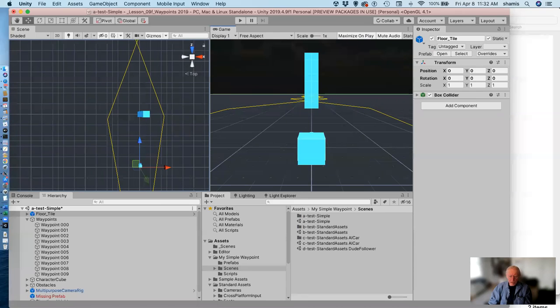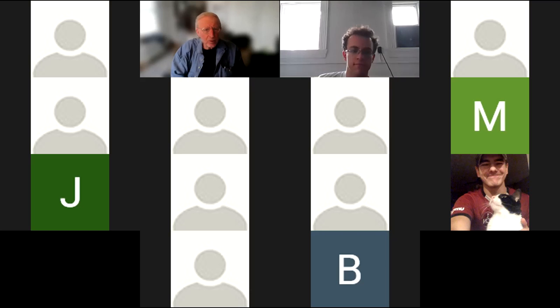So let me stop sharing quickly here and entertain any questions about a simple waypoint system, because I'm going to show you a more complex and much more powerful waypoint system next. Any questions?